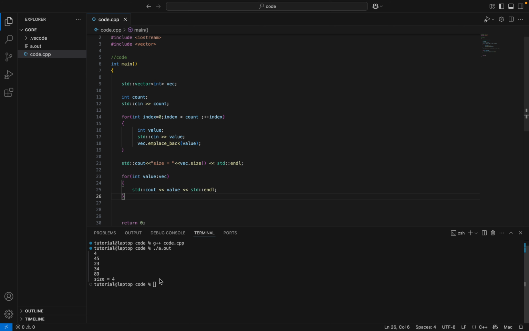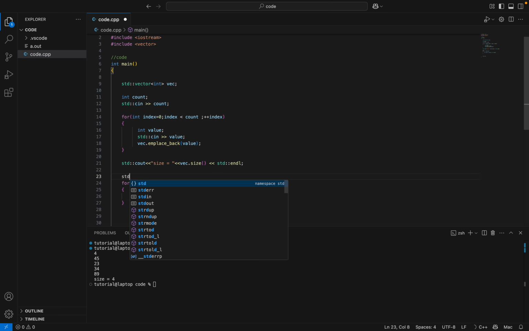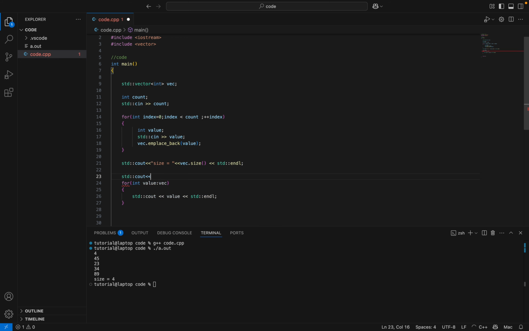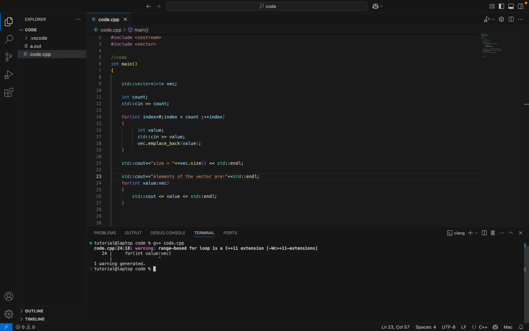So let's execute this, but before doing that, let me add just another print statement so that we isolate it. So something like elements of the vector R, and then let's print so that we don't get confused in what we're seeing in the output. Let me clear the screen and let's execute. Okay, there is a warning. Yeah, you can ignore this particular warning for now.